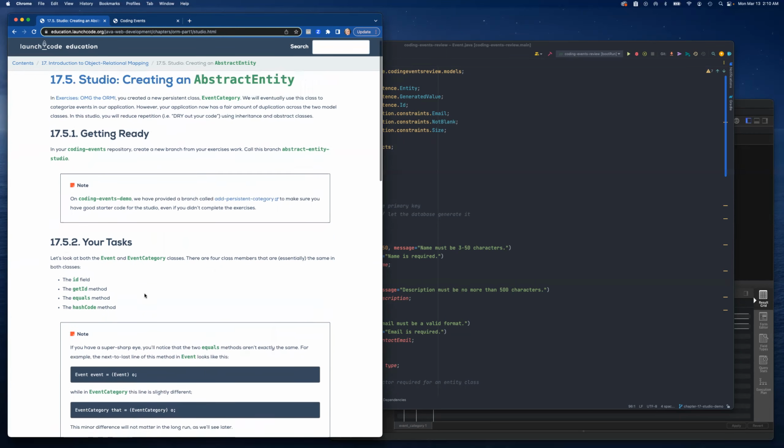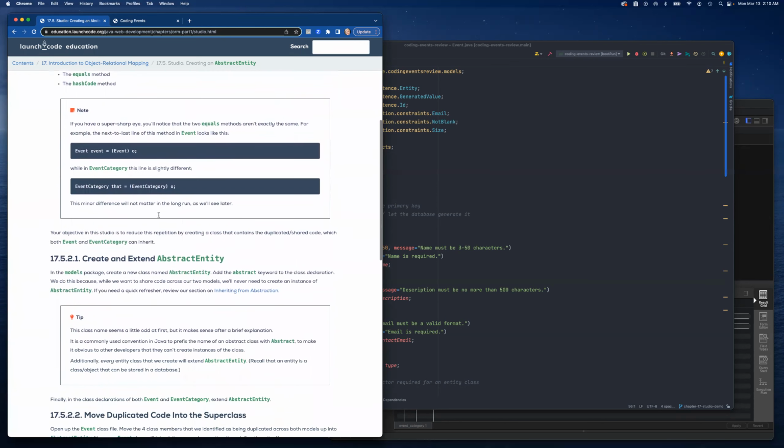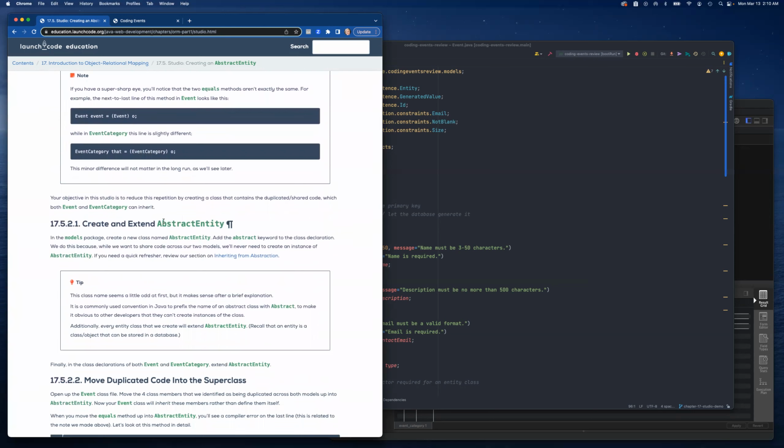So that really is exactly what we're going to be doing, and this should be fairly short at this point. So ID, and then of course getID, the getter, and then the equals and hashCode methods. Those are completely redundant code from entity to entity. And right now we have two entities, event and event category. So the idea here is that we'll have this abstract class, which, if you remember, way back when we talked about abstract classes in Java, is just a way for you to consolidate some things and then pass them down.